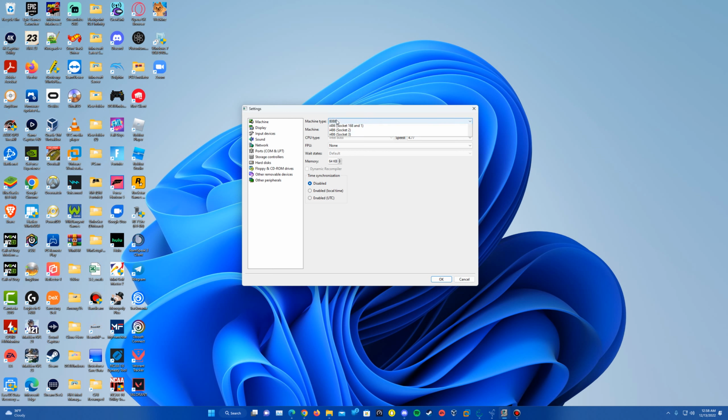The machine type that I use is a socket 7 dual voltage. And then the machine itself is going to be the Epox P55VA. For CPU type, I do Intel Pentium MMX, and for speed, 233. For memory, I max it out. The highest to go for with this CPU is 128 megabytes. So that's what I use for this configuration.